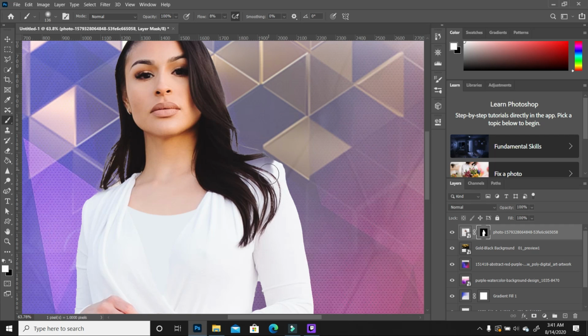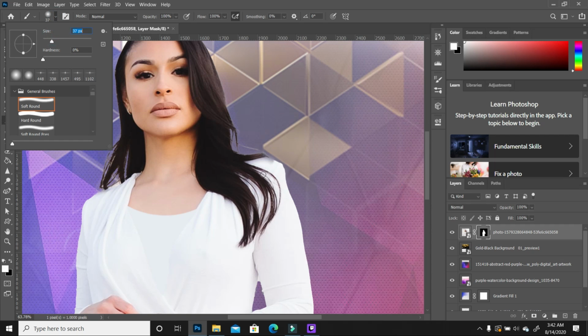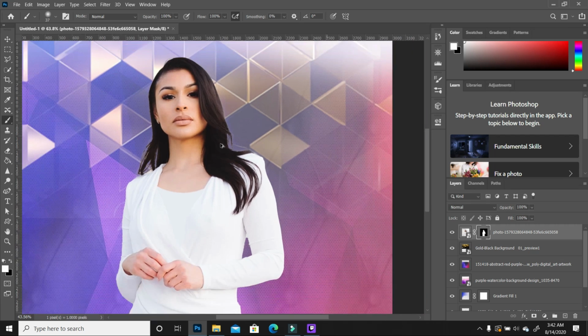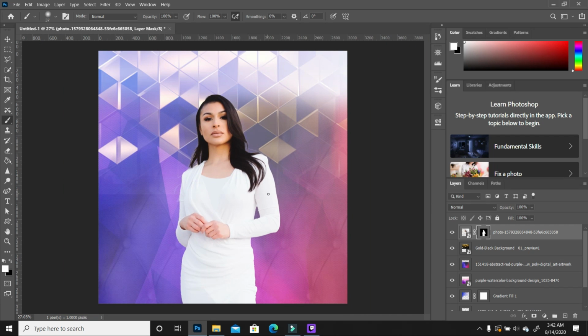And notice that while I'm painting, it's not showing because if you look up here, my flow is at 8%. I want to take it all the way to 100. And now when we begin to paint, you see that it shows very well. I'm going to decrease my brush head and I'm just going to softly finish this area off. And we are good. So I'm going to zoom out. Now we have our subject.